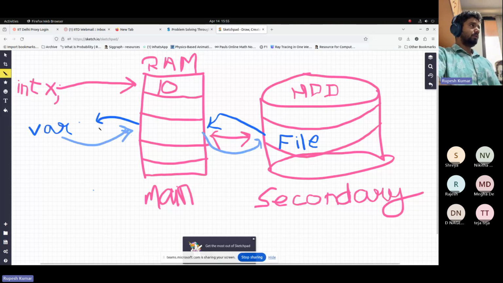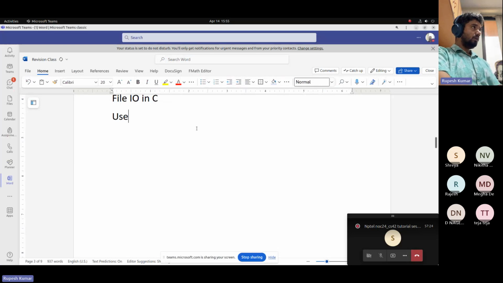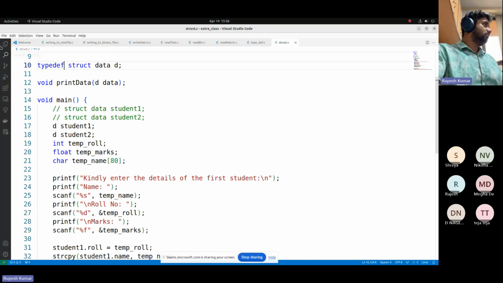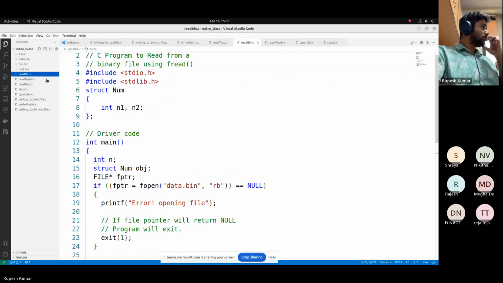Let's see which libraries C provides. For file input or output, you need to use libraries defined in stdlib.h, and the functions that we will be seeing for this session would be, let me see what functions. Yeah, so here's the code. fopen.